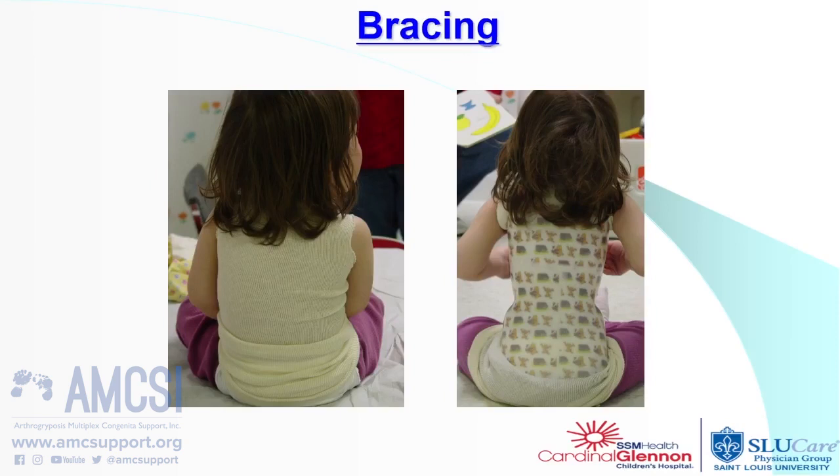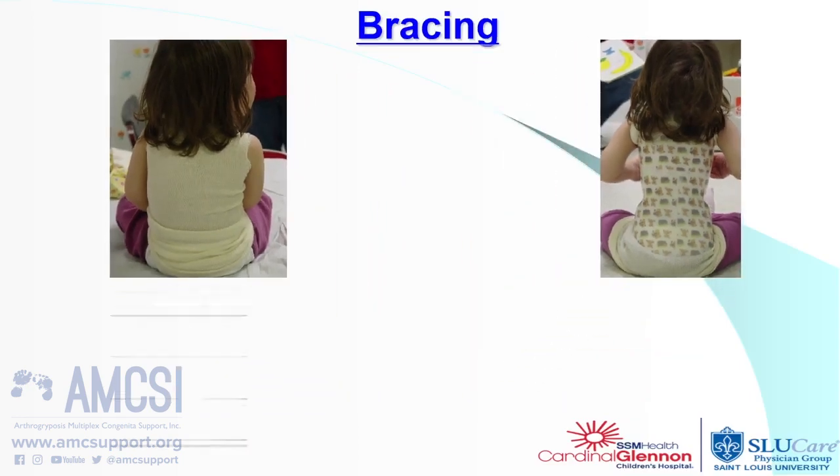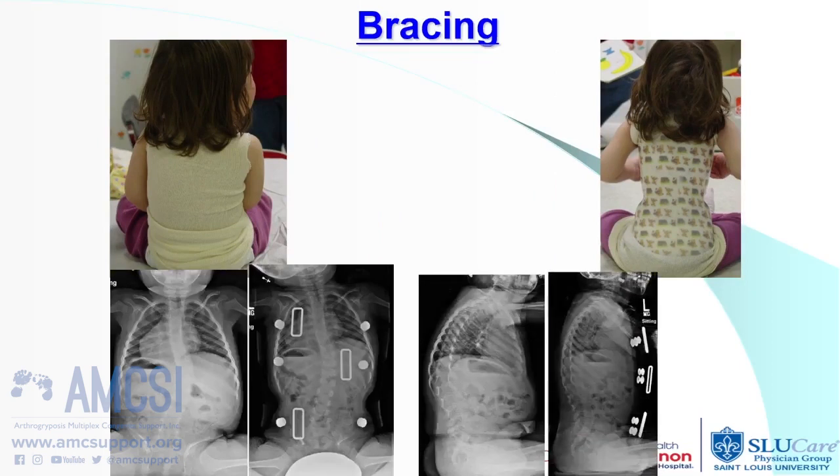So this is kind of what it looks like, a child out of brace on the left and in brace on the right, and we're kind of pushing them up, holding them up a little bit. And there are some x-rays of her in and out of her brace. You can see that not only are we helping her with the curve, we're also helping her some with her kyphosis here.